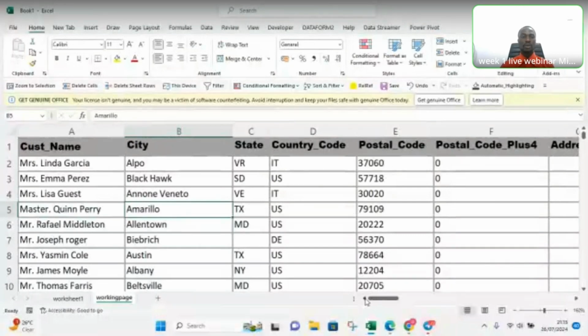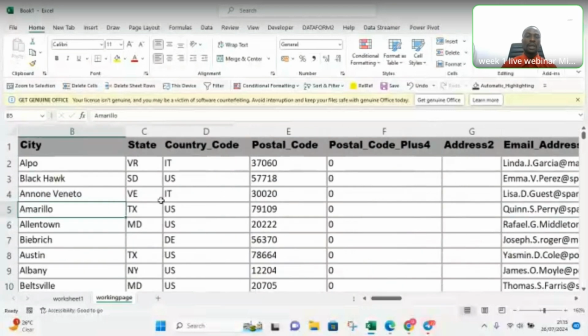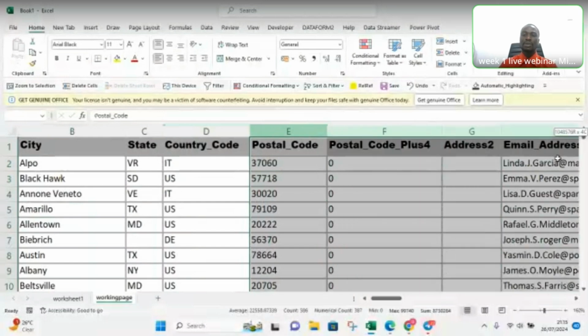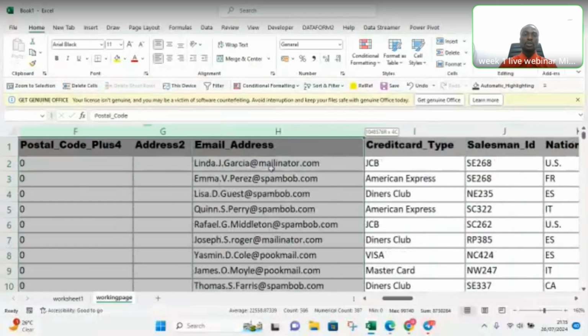Good. Now, I want customer name, I want city, I want state, I want country code, but I don't want postal code. So I can click on this, but I can click on this. But if I want to click on so many columns at the same time, what should I do? I can just left click. When I left click like this, I can drag it. You can see now I'm dragging, and I'm selecting so many. So I'll be able to select these four.